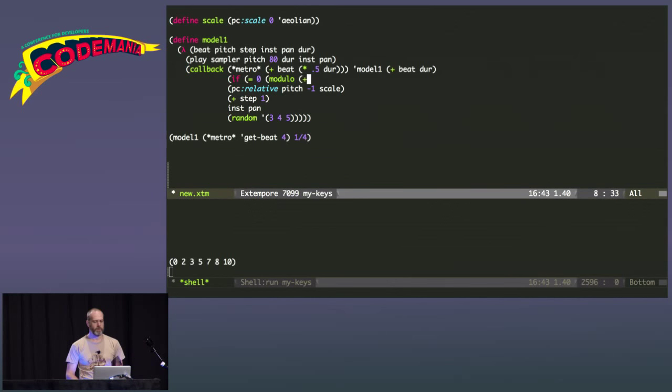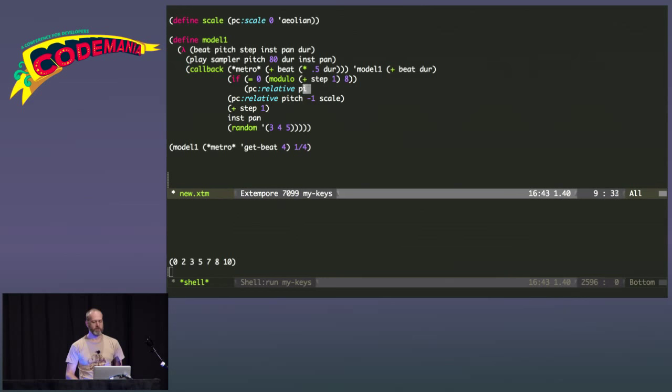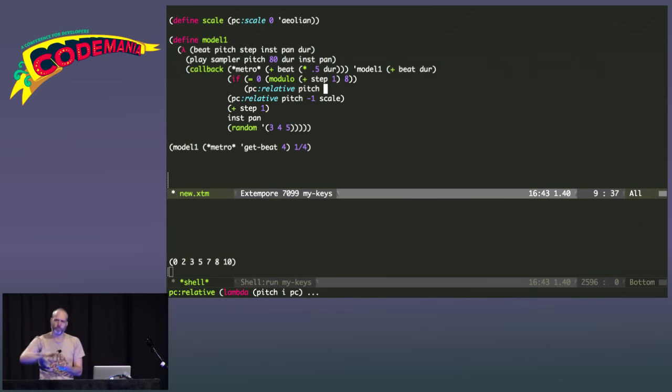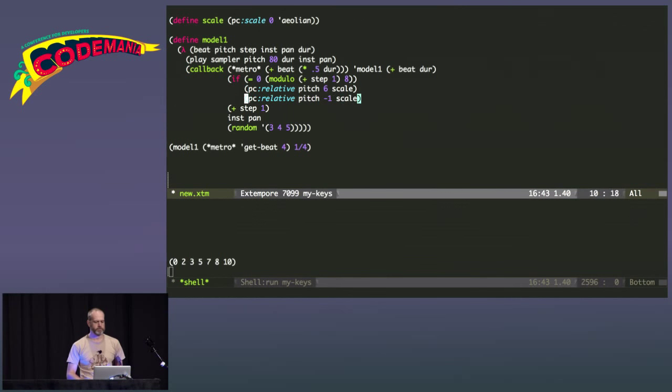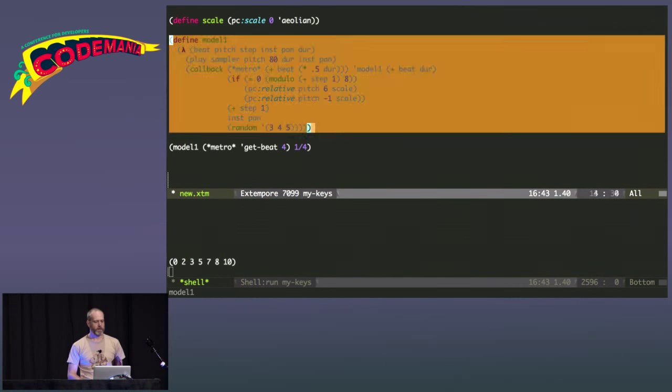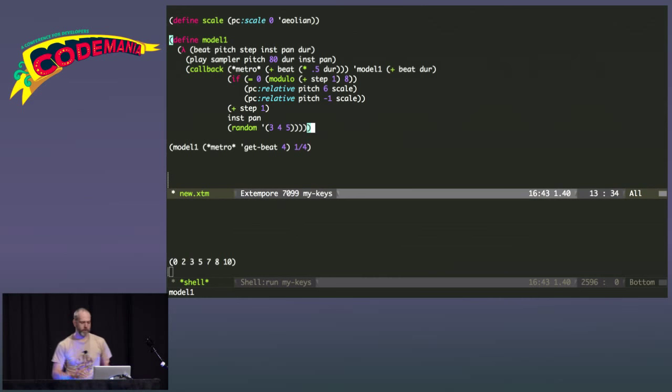Now, finally, I'm also going to put in a little modulo here. So I'm checking the step modulo 8, and I'm really checking to see when the scale gets to the bottom, and then we're going to leap back up, but not quite to the top, and then we'll fall again, leap up, fall again, leap up. So it's a very simple model that we're talking about here. Okay, and we evaluate this model, and now we're ready to go. But we need to seed it to start it running.